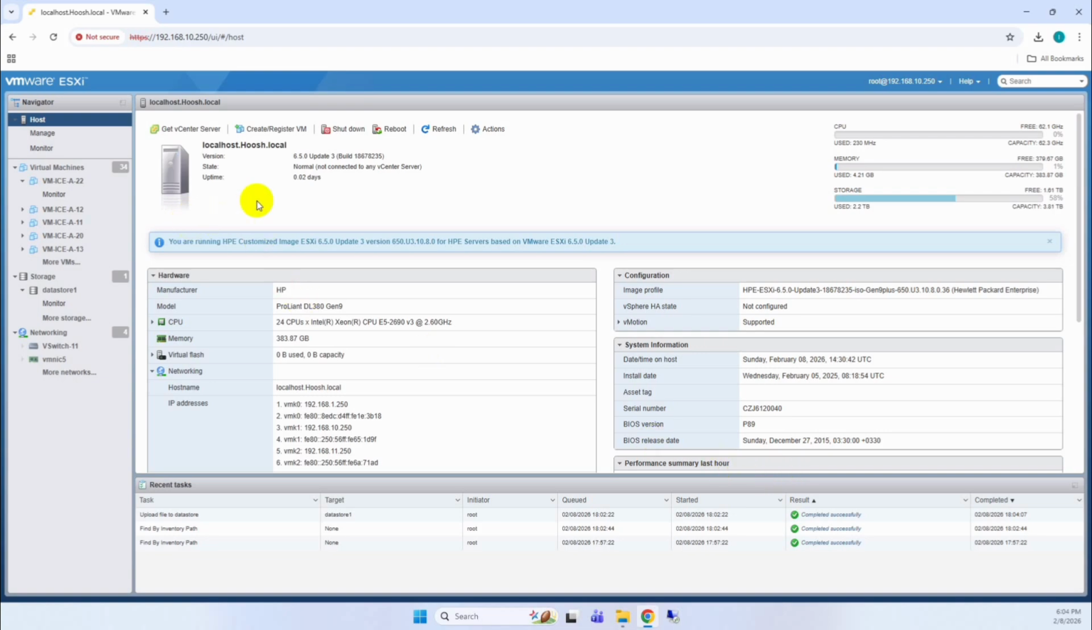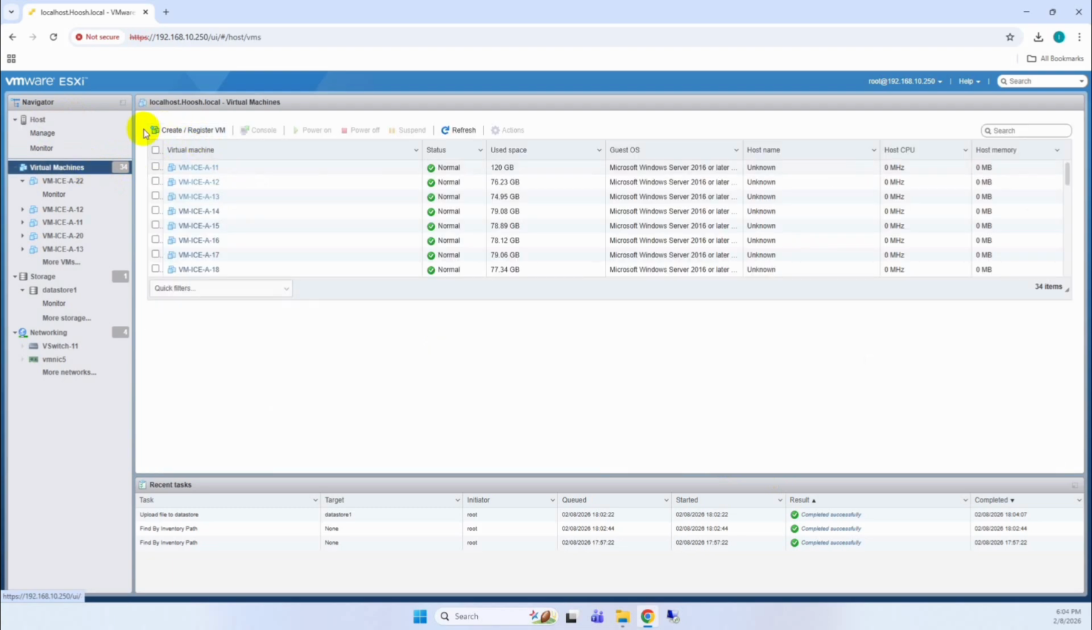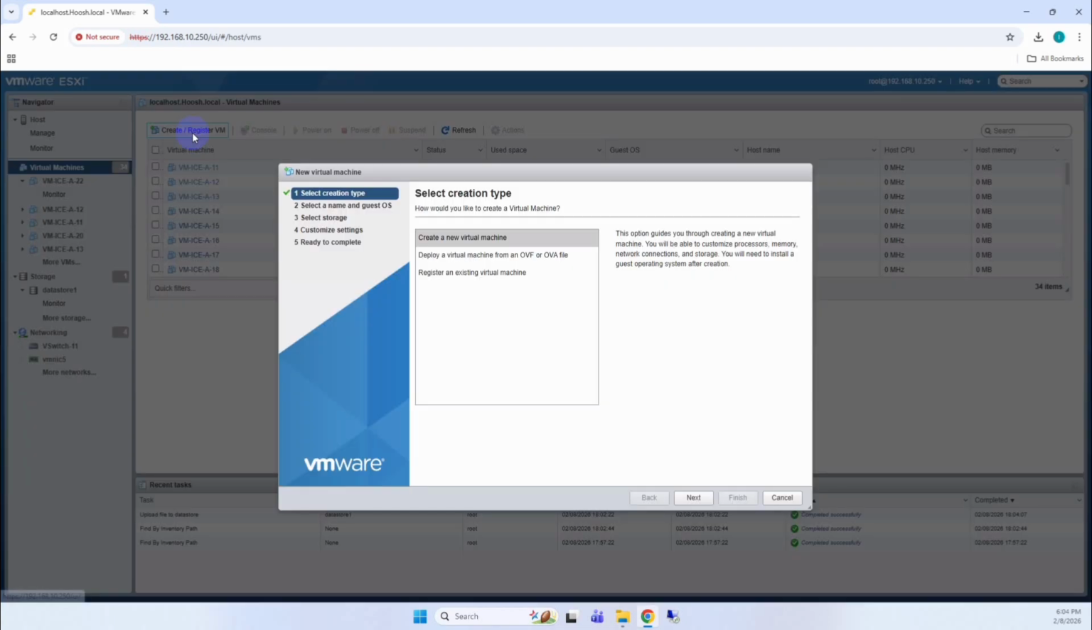You have two options. Either from the host section right over here, you can create or register a new virtual machine, or you can come to this tab, virtual machines, and from right here, press this button. Okay, you've got three options. You can create a new virtual machine. You can deploy an OVF or an OVA file, which we will cover in another video. For now, we're going to do the first option. Okay, we select this one.